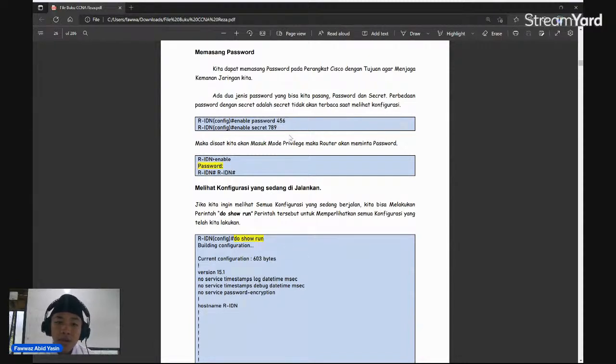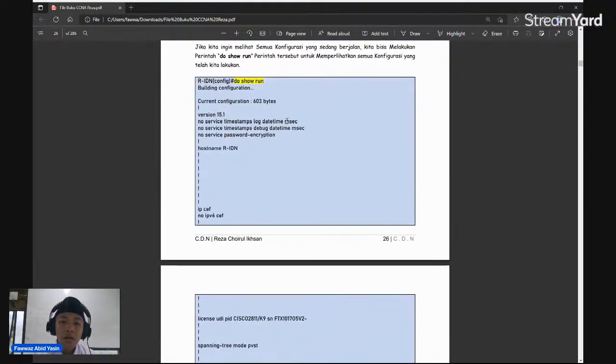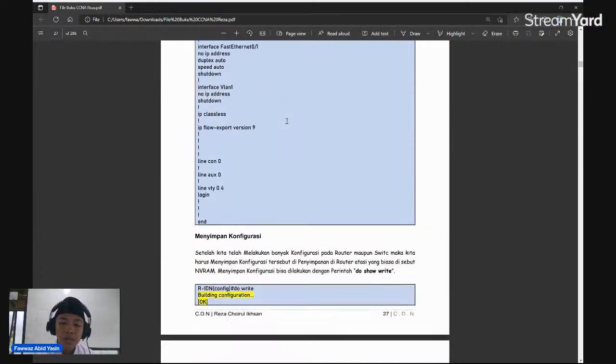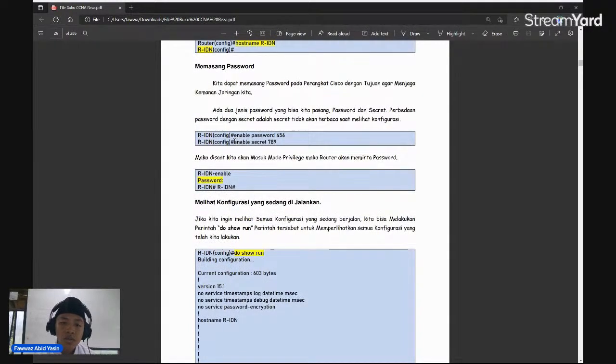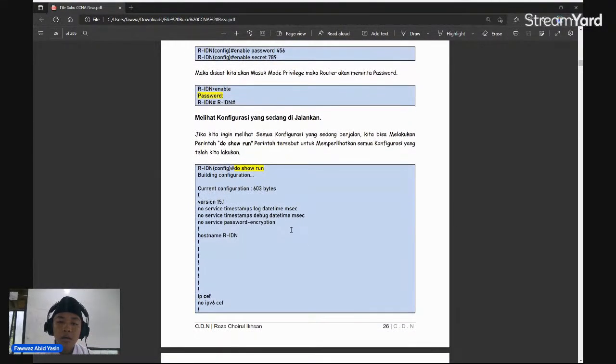Then what is the difference between enable password and enable secret? The difference is, if you use enable password, the password can be seen if you show all the configuration. And if you use enable secret 789, the password will not appear if you check your configuration.